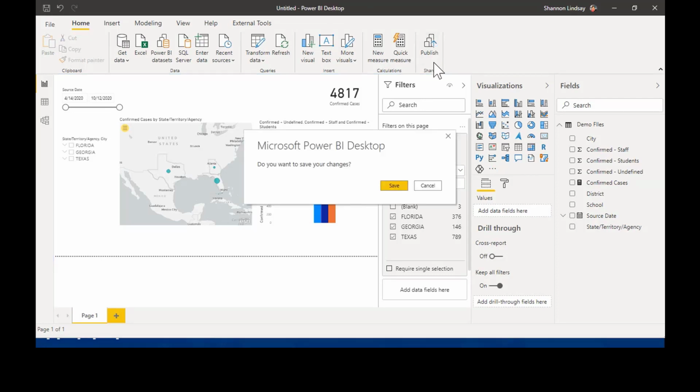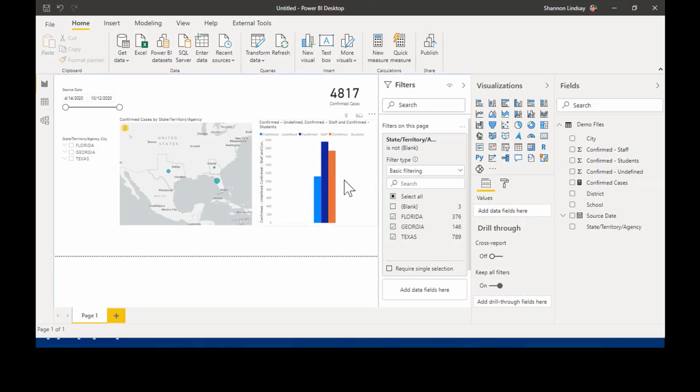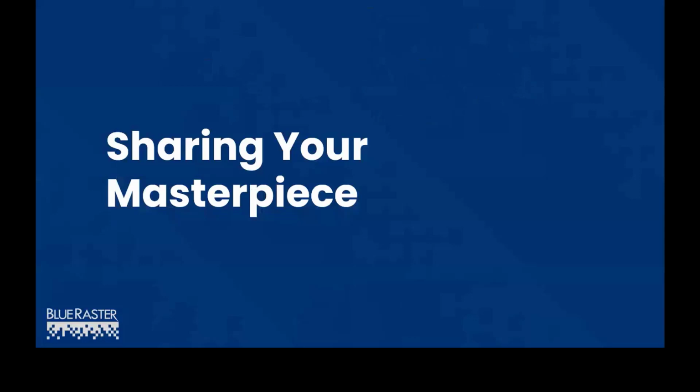Okay, when you click publish, first of all, it's going to ask you to save. Mine is not saved, so this is going to be a little bit not helpful. But when you click publish, it's going to ask you where you want to save. Everyone, if you have a Power BI report, you should see that you can save it to your workspace. Okay, so go ahead and publish the report to your workspace.